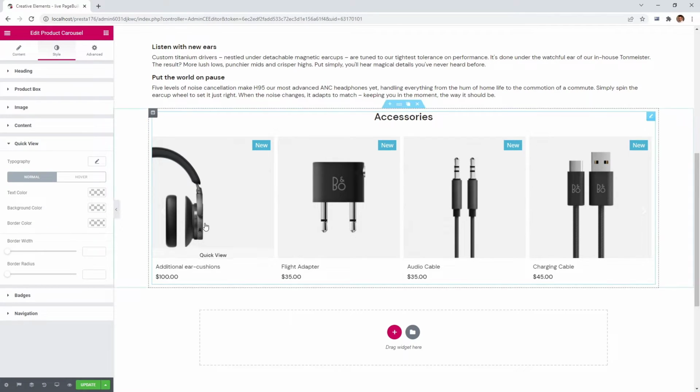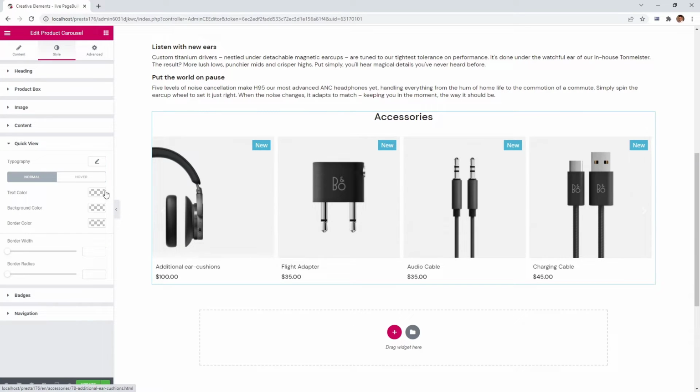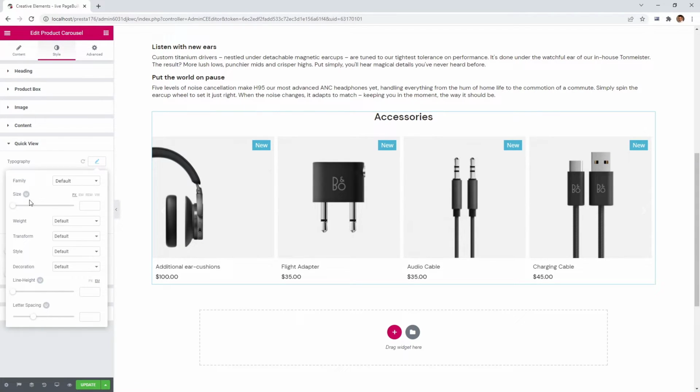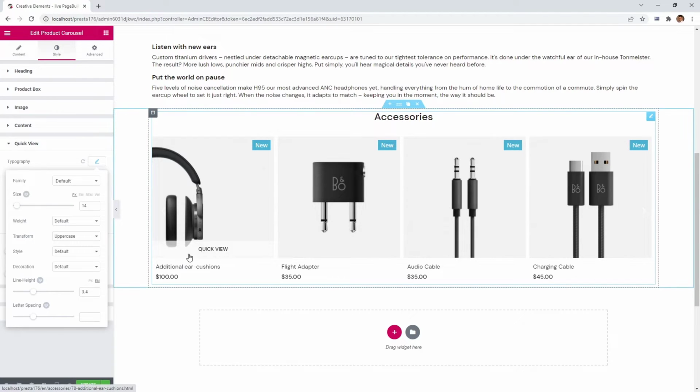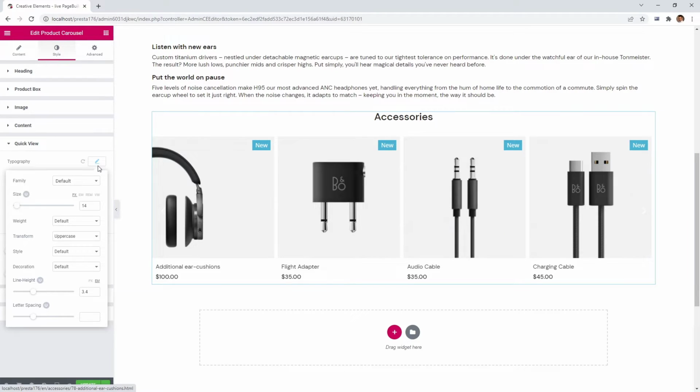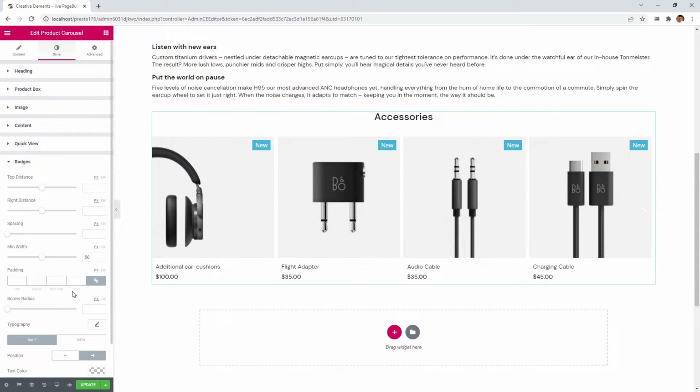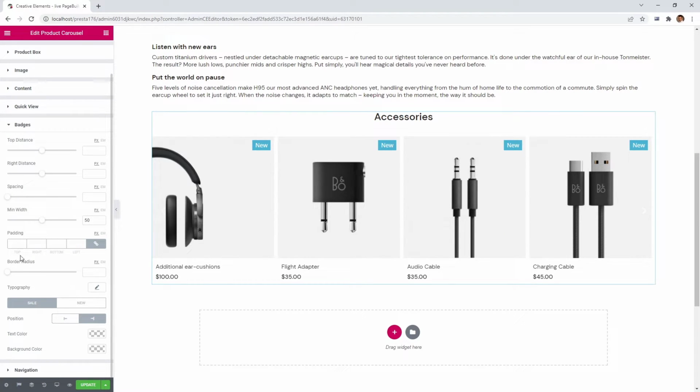I will also tweak the quick view button a bit. Change the font size, transform it into uppercase, and give more line height. This seems to work for me. So now we can jump to the badges. I set up a small, consistent padding around it.